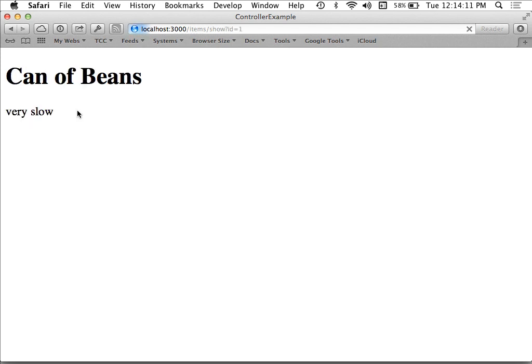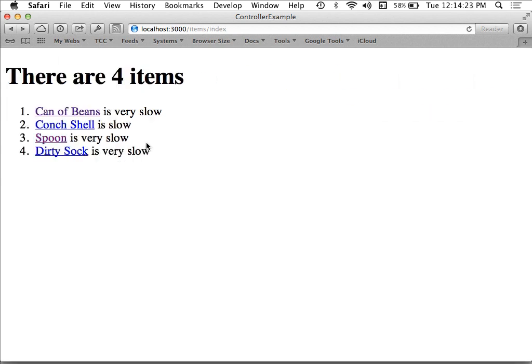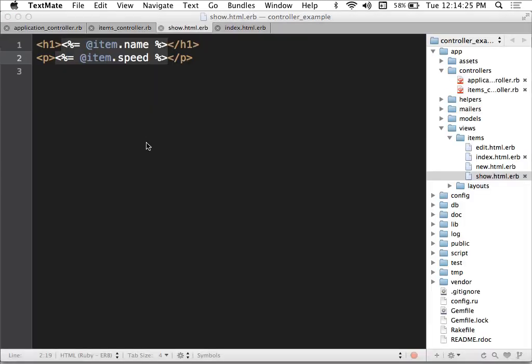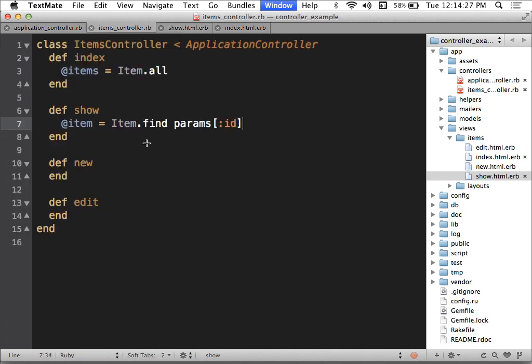Now if I click on can of beans, it takes me to a page that shows me details about can of beans, specifically the show page for that item. If I click on spoon, it seems to work just fine.